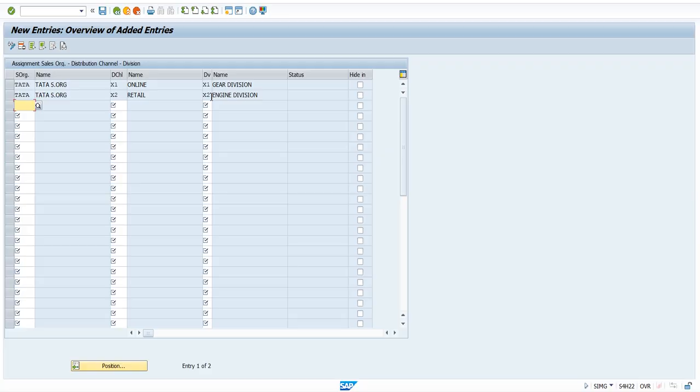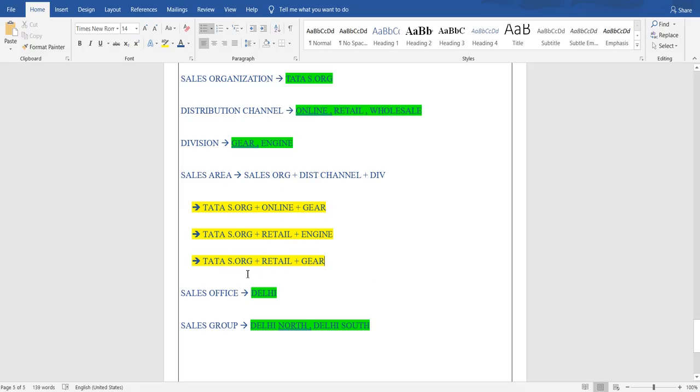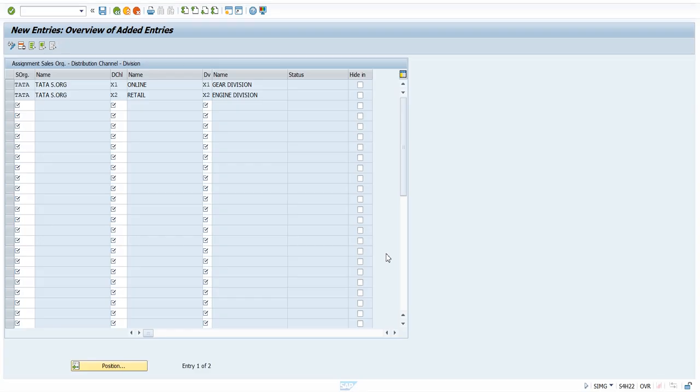Yes. Now the third combination also we can do. So Tata, X2 and X1. X2 versus X1. So let's do that. Tata, so X2, versus X1, and you give an enter. Yes, there you have this one.